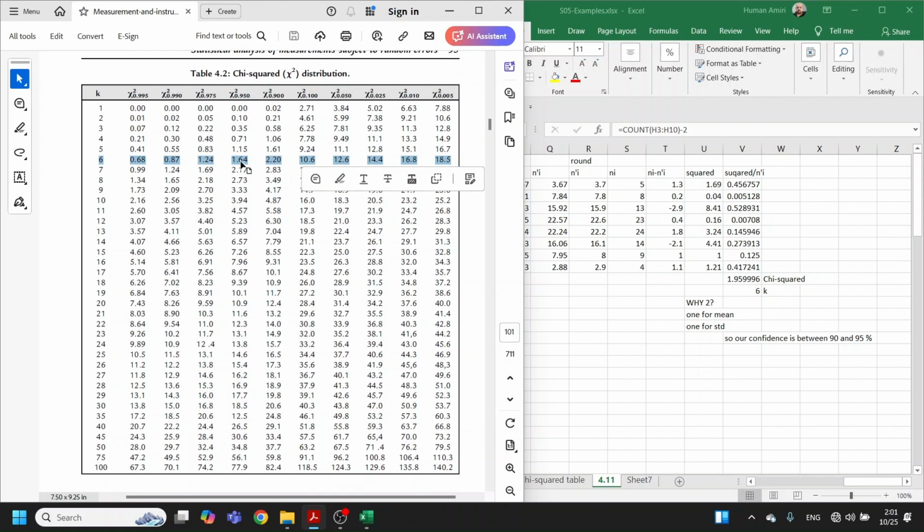So you can say that I have more than 90% confidence that my data is Gaussian distributed, or that the Gaussian distribution of this data, I'm confident that it is between 90 and 95%. Understood?